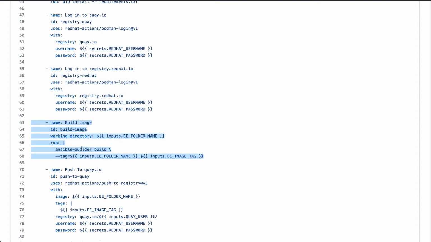So this is using Ansible Builder, which was installed as sort of the setup for my workflow here. It's setting the working directory to the input name of EE folder name, which, if you remember back to ServiceNow-ee.yaml, I specified as an input for this reusable workflow. From there, it's going to build it out with a single tag. It's going to actually give the image the name of the EE folder name, right? And then it's going to tag it with that EE image tag that we also specified in my ServiceNow workflow.